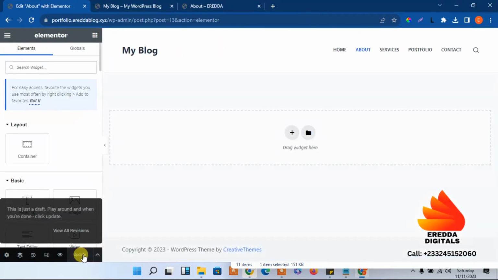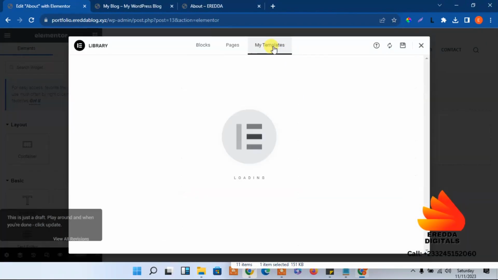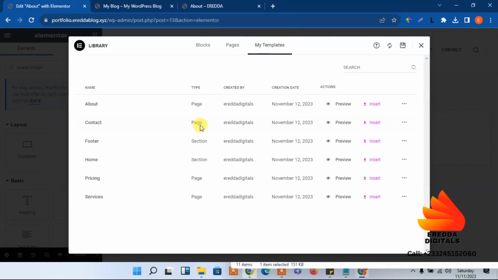Okay, so it's done. Let's click here again, the folder icon, my templates. We are to locate about, so I will just insert it.